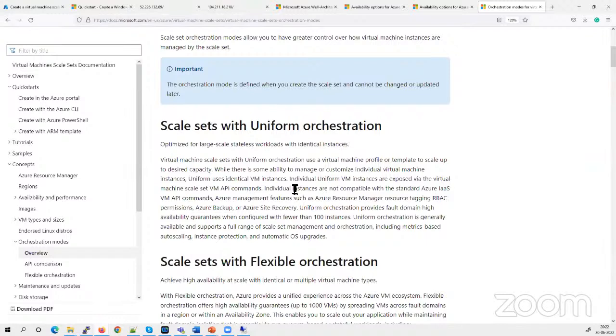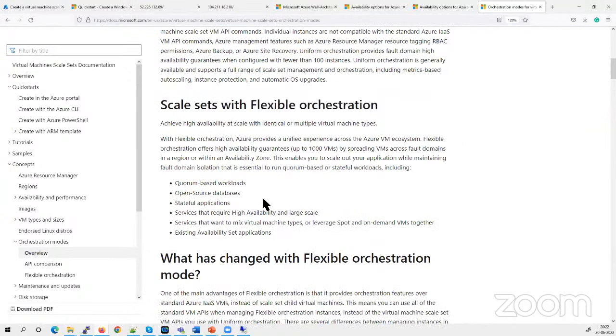And when you create identical virtual machines, all these virtual machines will be visible in that particular resource group. It is not going to create separate resources like the disk, the IP address, the network interface, and so on for this uniform orchestration type. But when you look at the flexible orchestration, it will help you to create multiple virtual machine types. You can create up to 1,000 machines by spreading your VMs across different fault domains and within different availability zones.